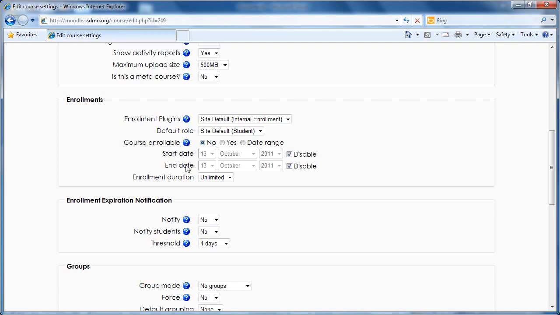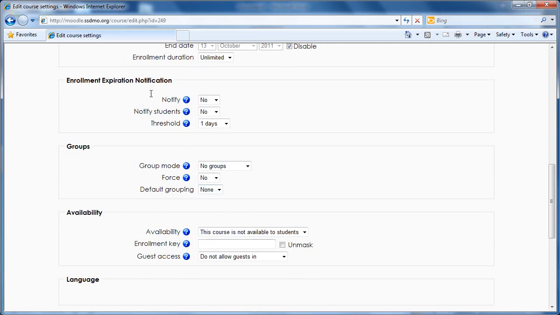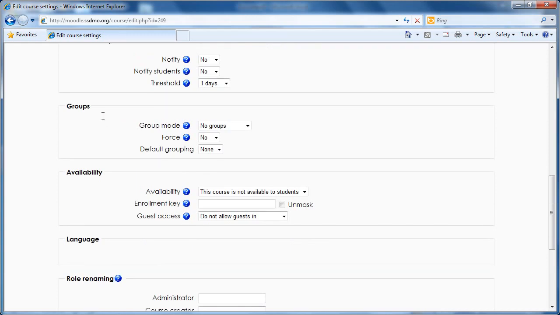Now, if you do have parents that are going to access the site as a guest, or you want them to take and do some activities or some situation like that, you could set the course to be enrollable and then set a start or end date or leave it unlimited and then allow them to enroll into it on their own using their own email address. This goes with the enrollment. If you choose to do that, you can notify the students when their enrollment time is about to end. So if it's set to unlimited, this wouldn't be a factor, but if you gave a specific time, then this is where you would do that.